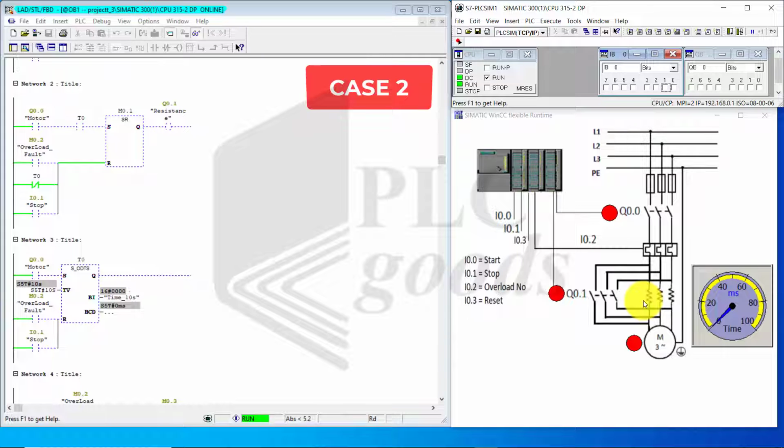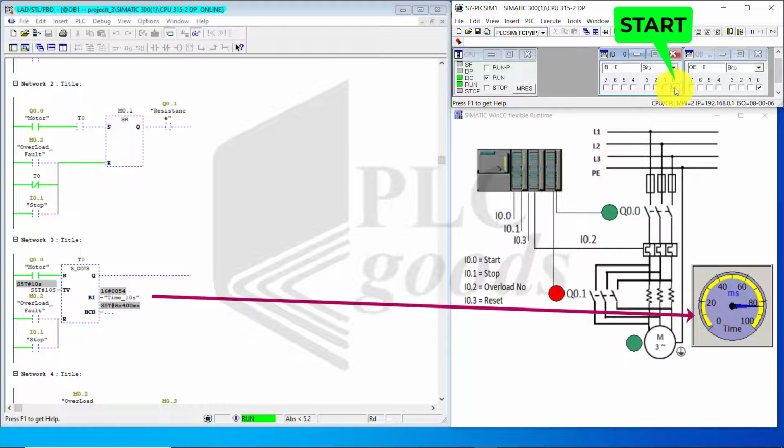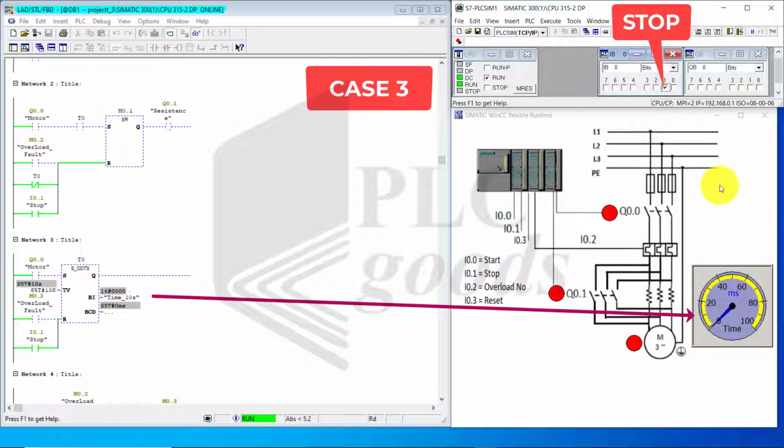Case 3. If before the elapse of 10 seconds, a stop button I0.1 is depressed, Q0.0 turns off right away, causing the motor to turn off. So I go ahead and turn it on. And before it lasts about 10 seconds, I activate I0.1. See, the motor is turned off right away. So case 3 is satisfied as well.